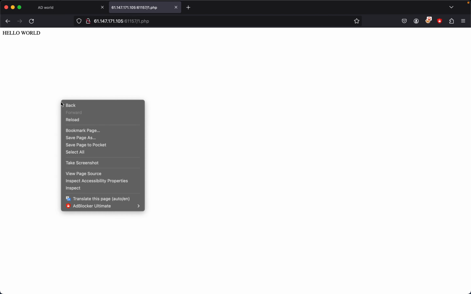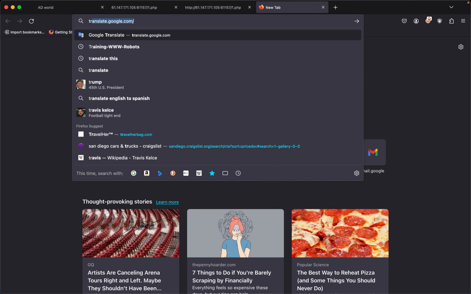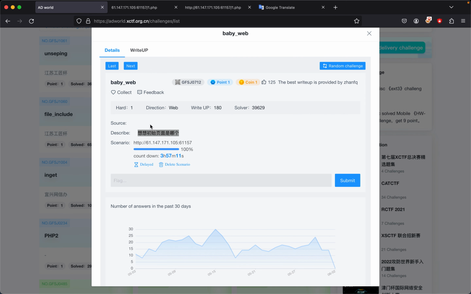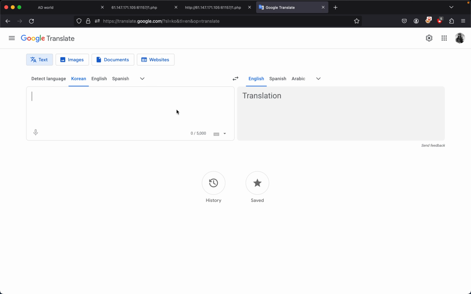If we go back to 1.php, we see hello world, and I checked the view page source and it just prints out hello world. So I was stuck for a while. Then I went to translate.google.com, because maybe there's something in the description. So I double clicked on the description and looked up what it said right here.